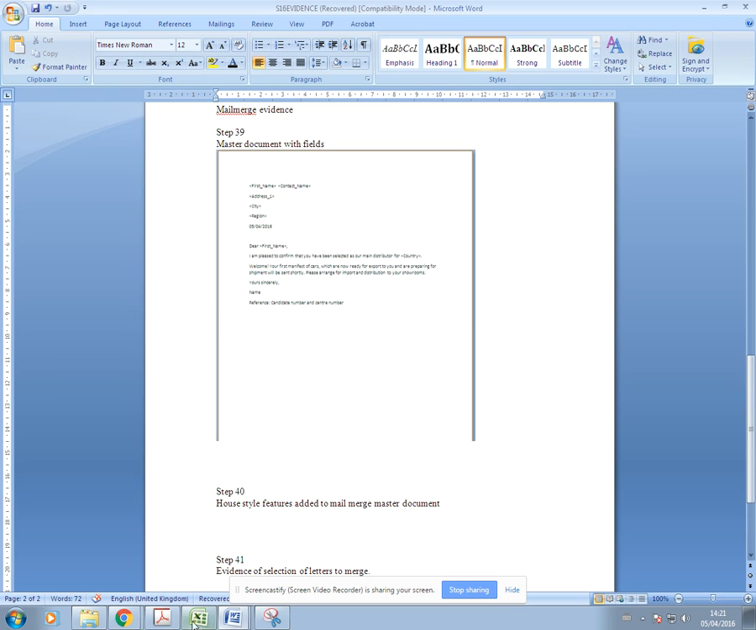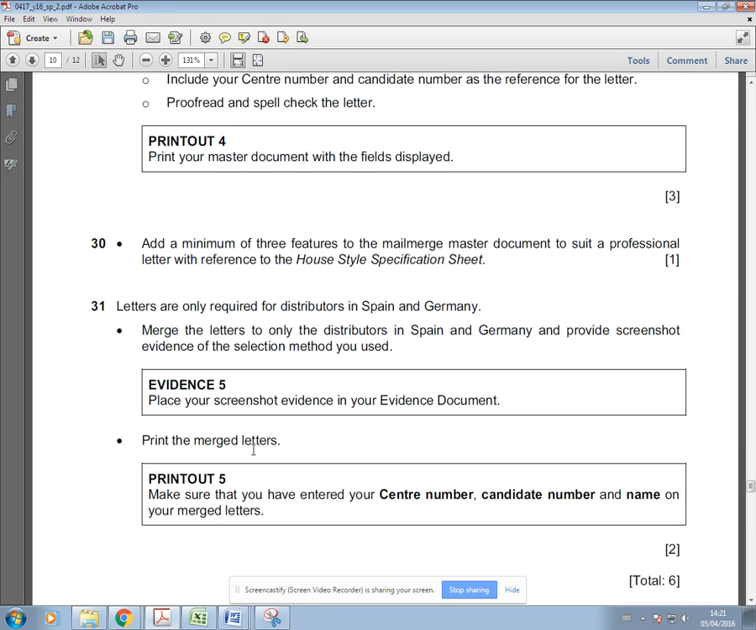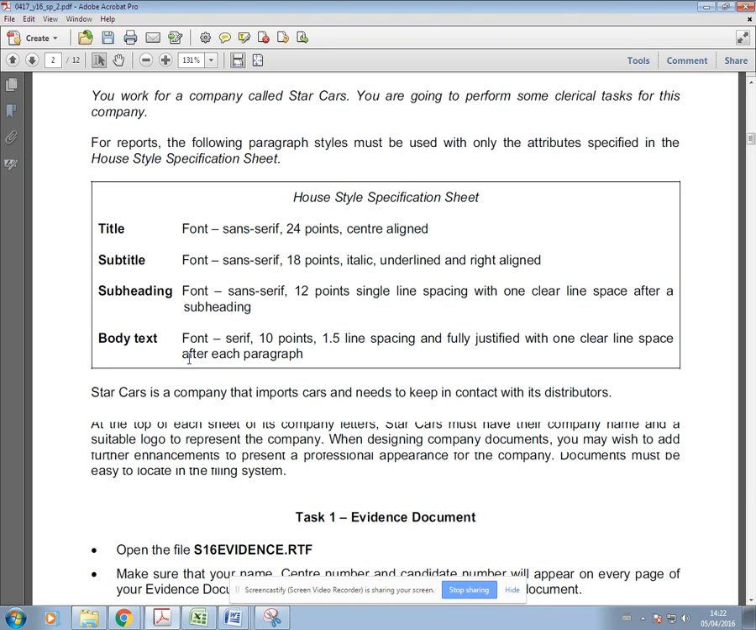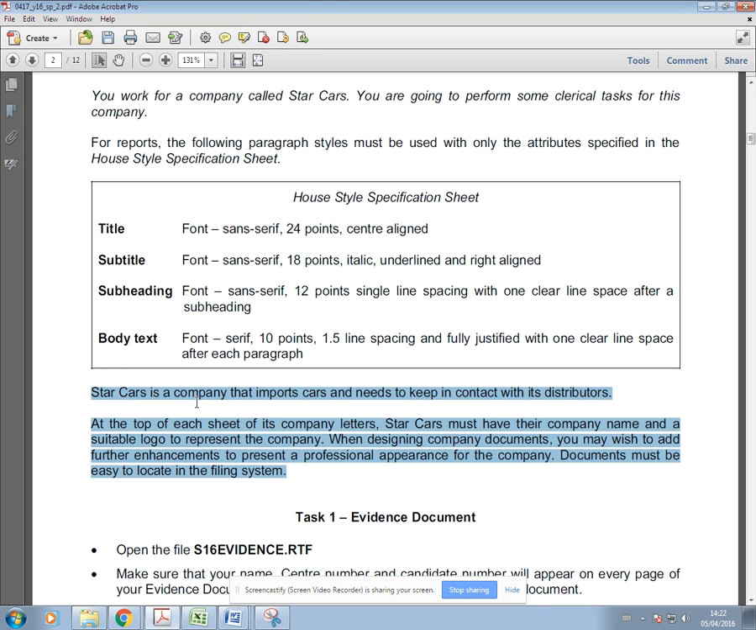Okay. Then I'm going to go back to my letter, back to my question, sorry. It says, add a minimum of 3 features to the mail merge master document to suit a professional letter with reference to the house style specification sheet. So I need to look at my house style specification sheet. So here is my house style specification sheet. So basically I'm going to pick up some styles from the specification, suitable ones, but I also need to read the information just underneath here as well.